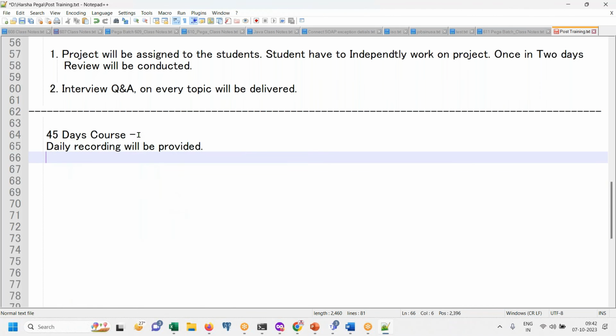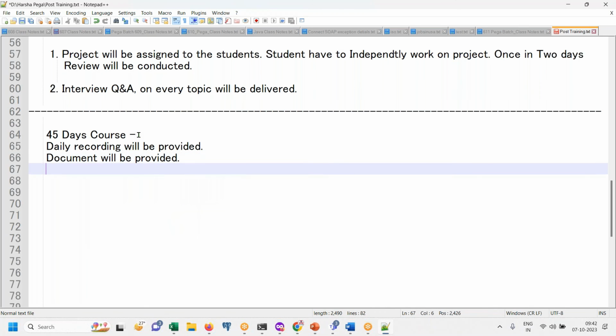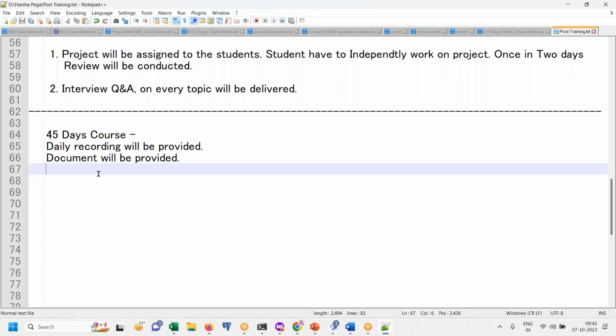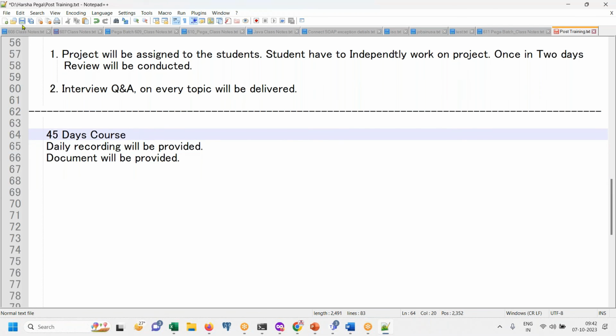Next, the document also will be provided. You will have access to this in your drive. I think you will have access for around 3 months, like that. I'm not sure, you just check with admin. I don't remember actually. But you should join the live sessions generally. Live is very, very important compared to the recording.